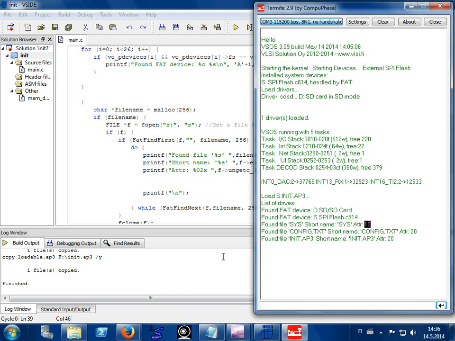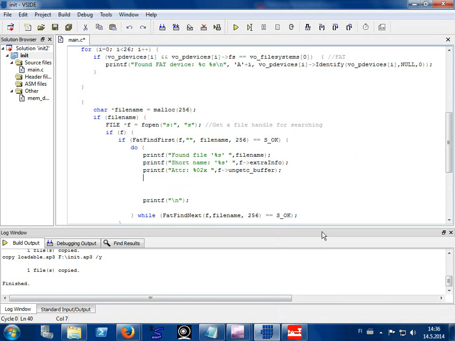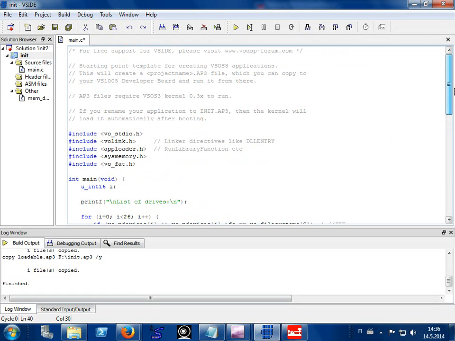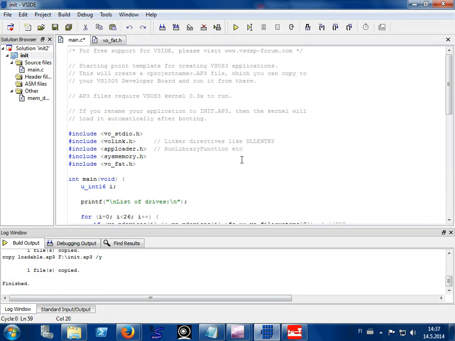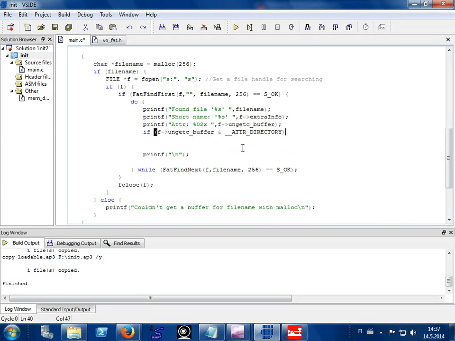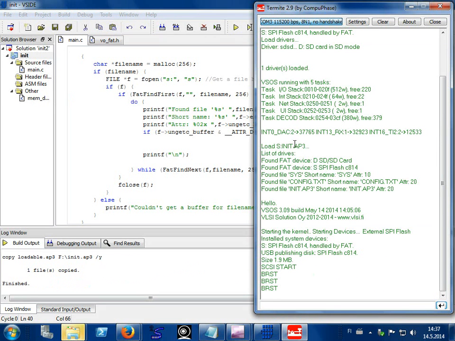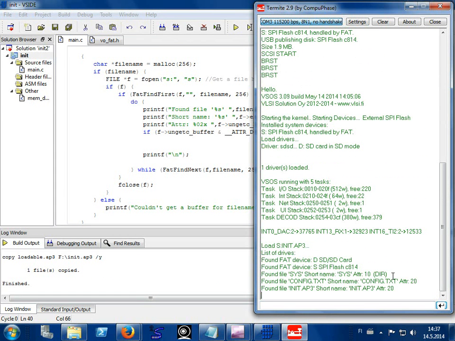So from this we know that sys is a directory. We can put here if, and let's see, from fat.h we see attribute directory. We can printf dir here. So it says it's a directory. Build solution and finished. Run this. We can see that sys is a directory and config.txt and init.ap3 are not directories.